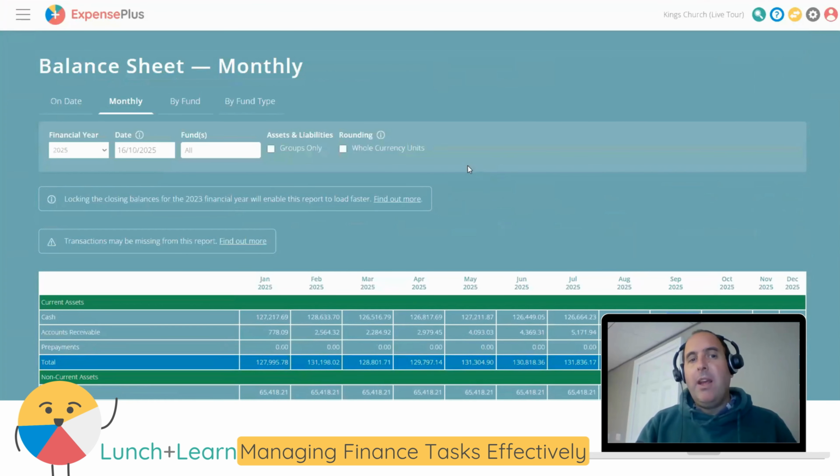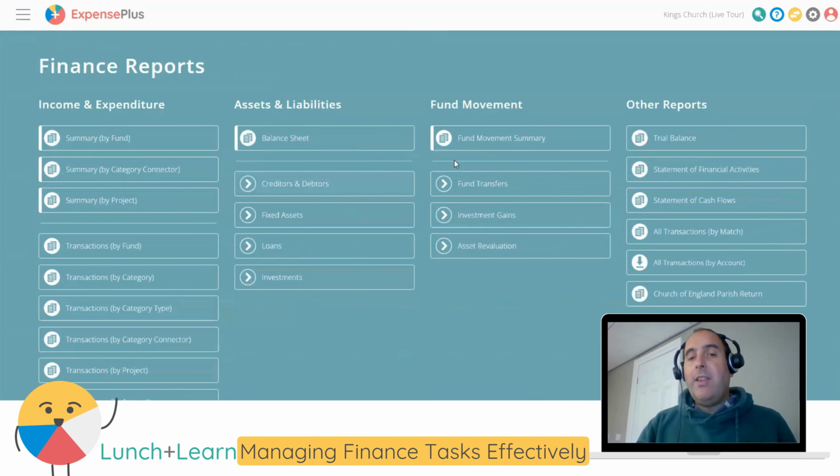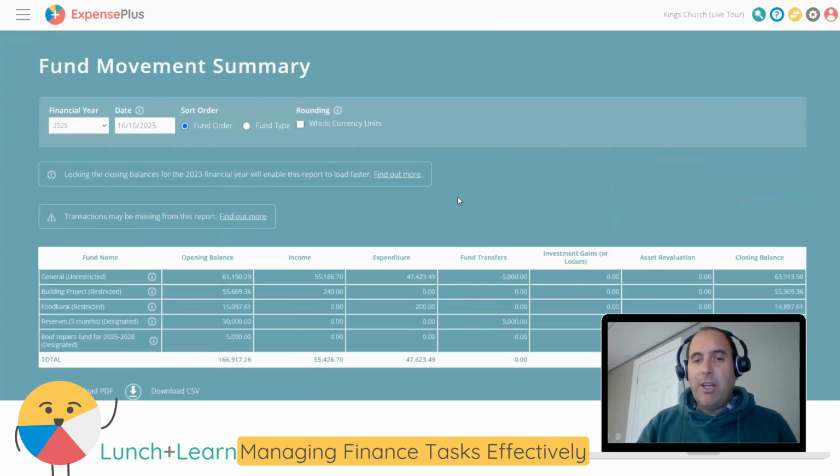I would recommend again that you do this as part of your monthly checks if you work on an accruals basis. The other report that's quite helpful is the fund movement summary, because whilst we might not want to individually go and check every single fund, the income and expenditure, although probably someone should be on a fairly periodic basis, this report is going to show us what's happening as a whole in terms of our different funds, our income, our expenditure, and our closing balances. So on this report, we're checking to see that things look like we would expect them to.